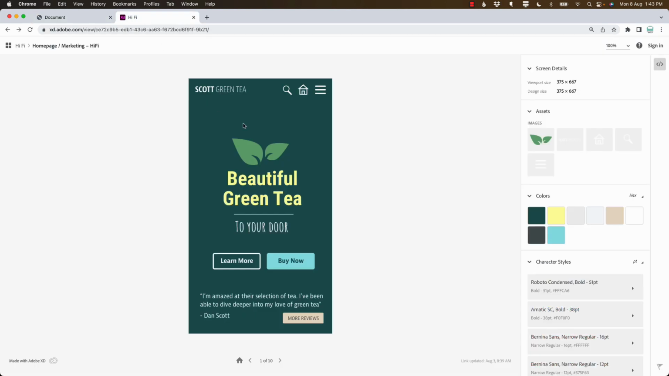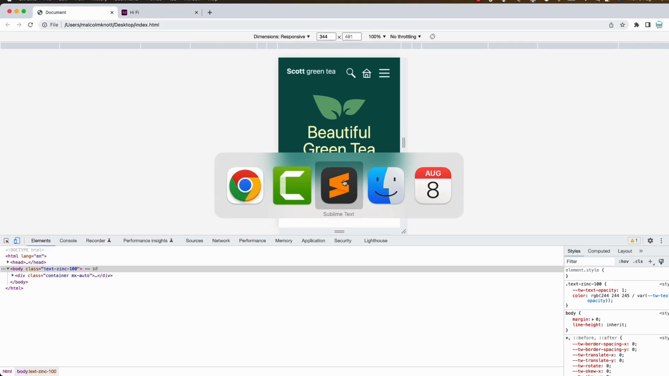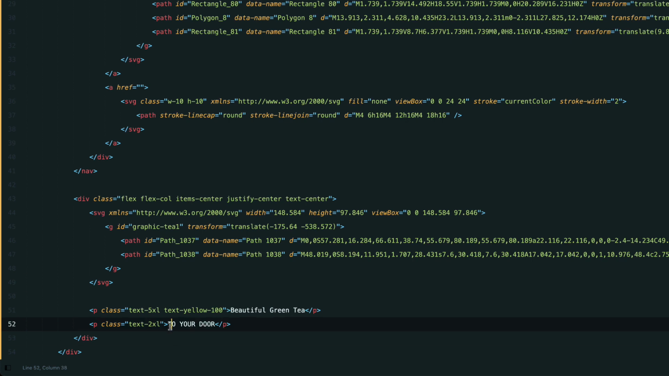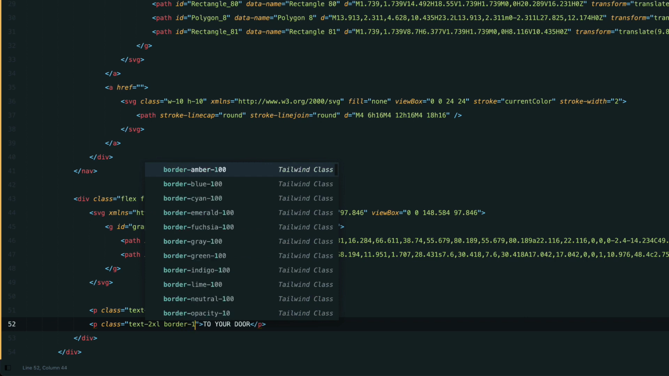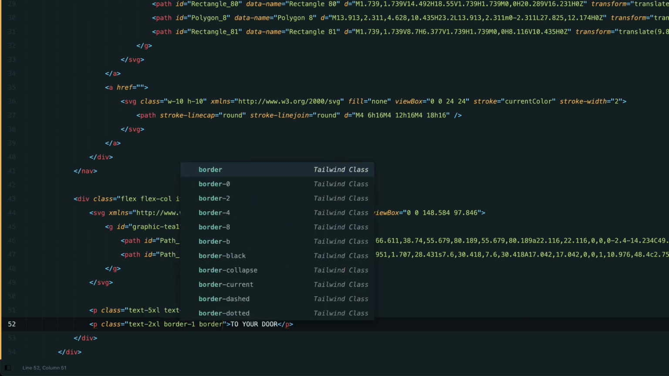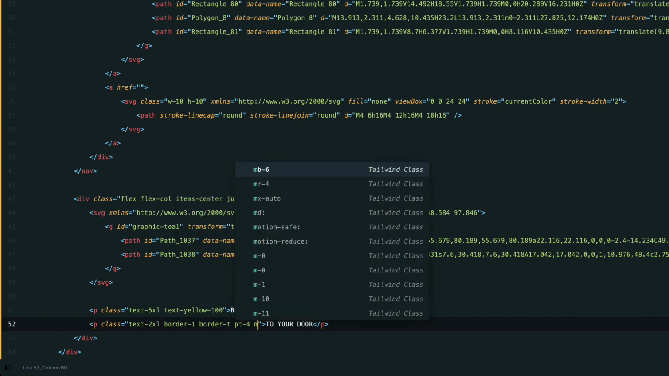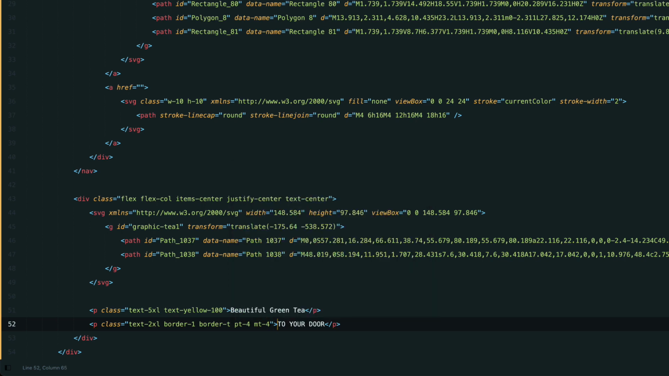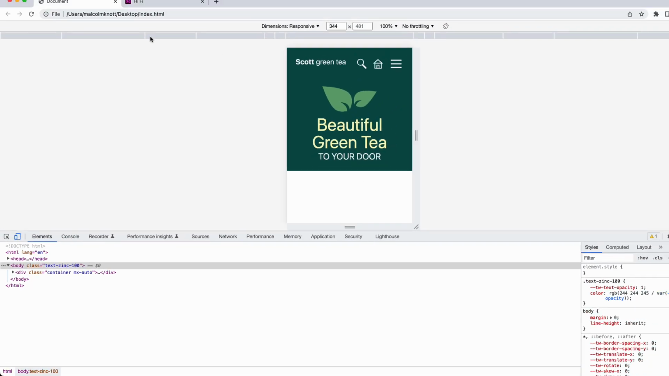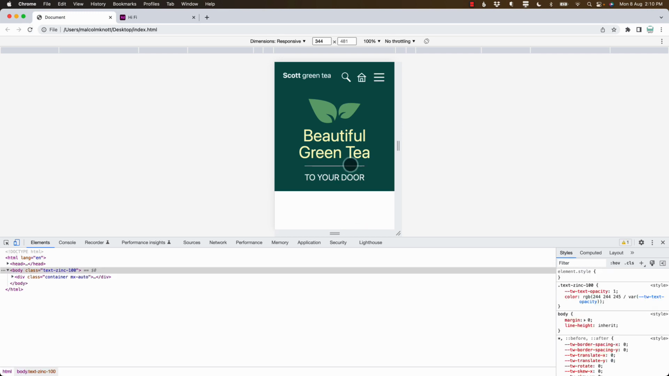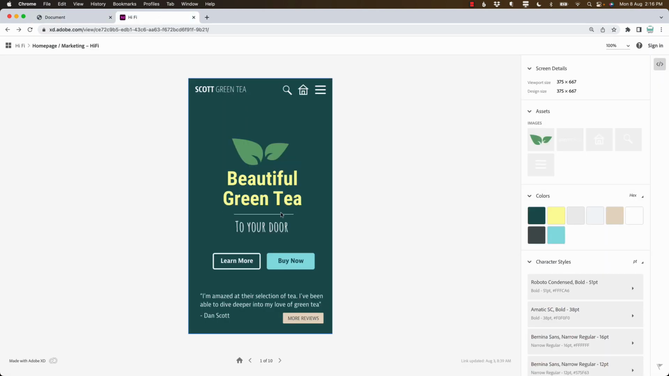Let's go back to our mockup. So we're missing this border in between the 2 pieces of text. So let's go back to our code. Okay, and what we're going to need to do for this to your door p tag is give it a class of border 1 or border top. We're also going to give it some padding top and some margin top of 4. So let's go back and see how that looks. Okay, now we have our border.